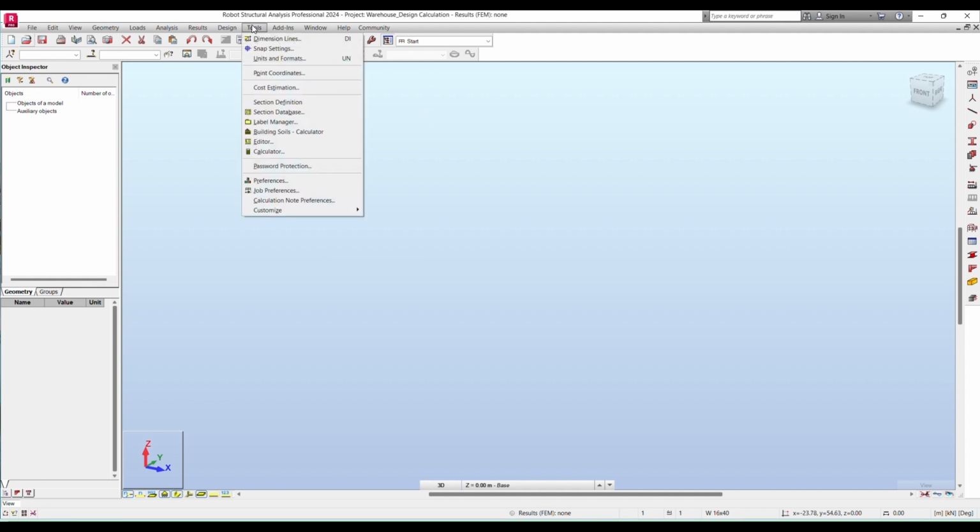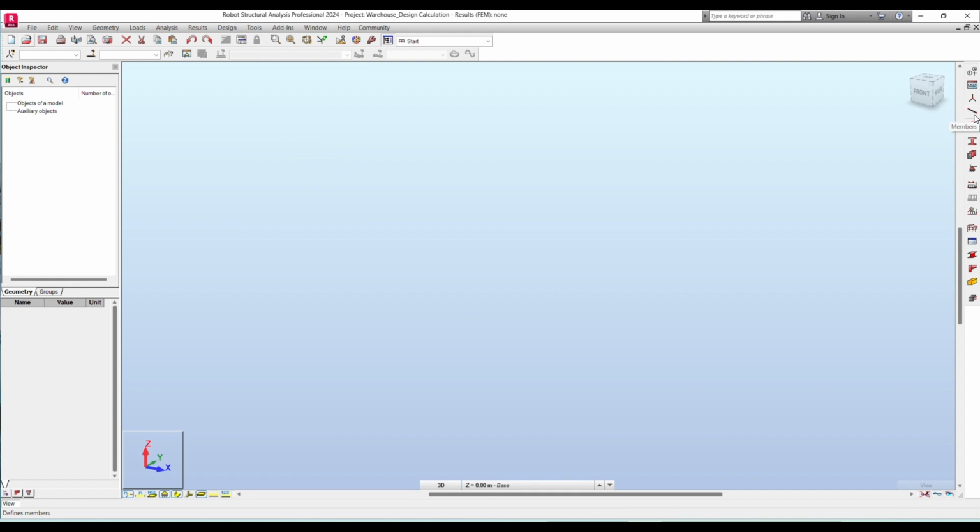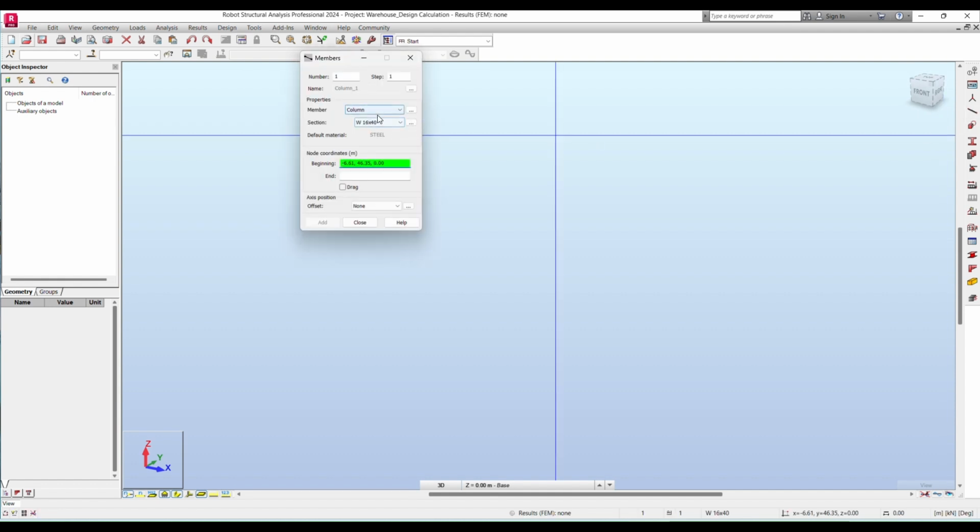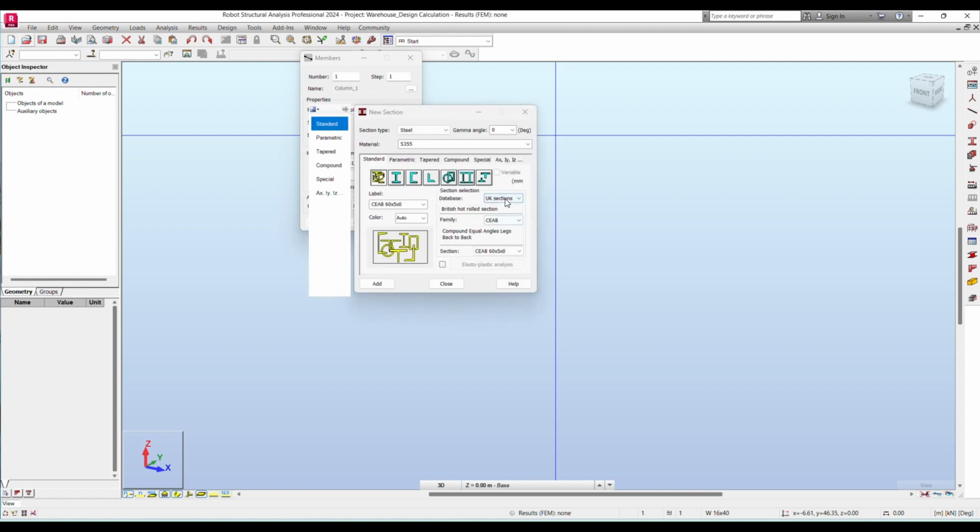Once this job preference is fixed, we need to go to the Members icon on the right hand side and click that. See, here W16 by 40 is there, which is an American standard material. So we need to go for UK selections, and with that we have some confusion whether we need to consider universal beam or universal column. So universal beam we need to select if the height of the warehouse is more than 6 meters.